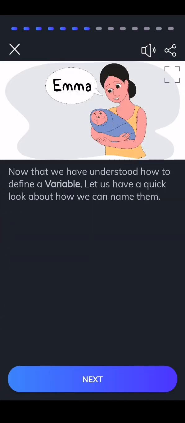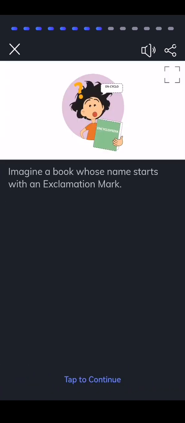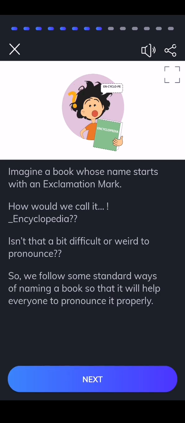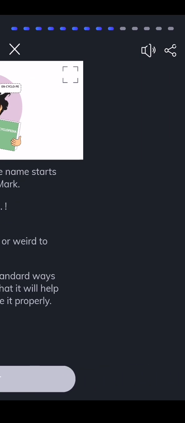Now that we have understood how to define a variable, let us have a quick look about how we can name them. Imagine a book whose name starts with an exclamation mark. How would we call it? Underscore encyclopedia? Isn't that a bit difficult or weird to pronounce? So, we follow some standard ways of naming a book so that it will help everyone to pronounce it properly.